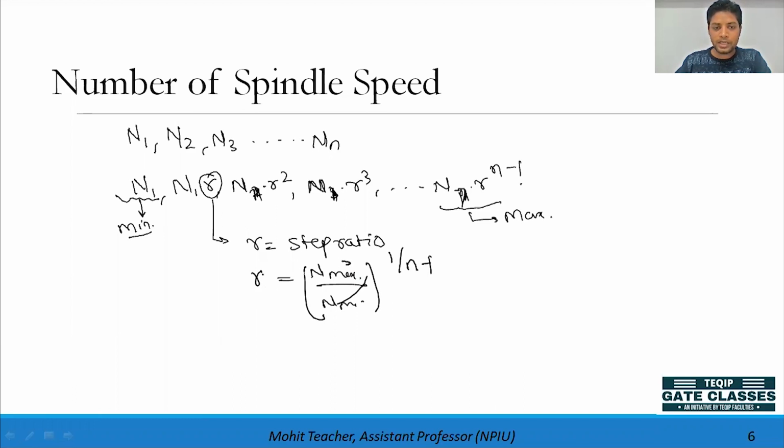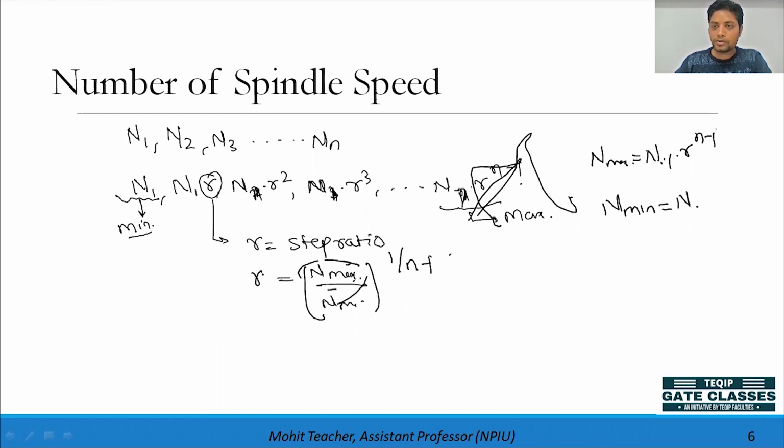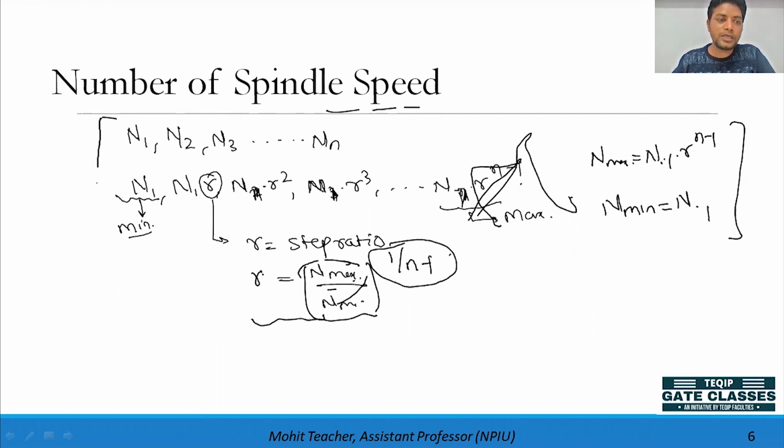So n max is nothing but n1 into r raised to power n minus 1, ठीक है, और n minimum जो है आपका this is equal to n1, okay, so this is the ratio and again it is raised to 1 upon n minus 1. Please ये आपको थोड़ा ध्यान रखना है, ठीक है. So this is the number of spindle speeds. Because actually sometimes this problem has been asked, so that's why I'm using this one, okay.